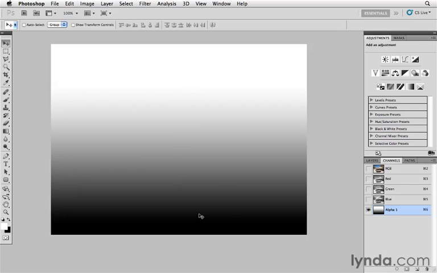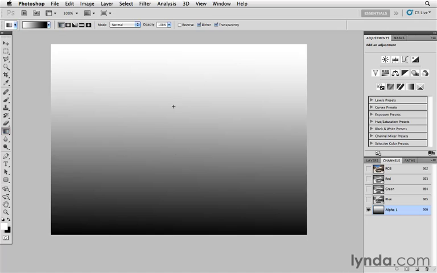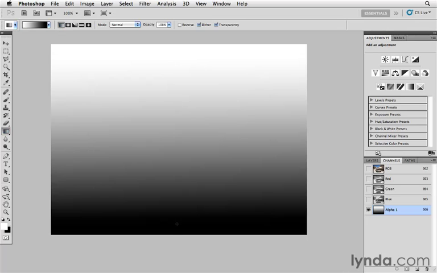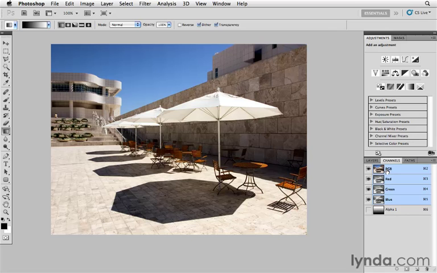To create a gradient like this, just grab your gradient tool, and then here it's a linear gradient, and then just go ahead and click and drag across an area so that you can have that particular effect. In this case, we'll just go ahead and drag across that to have nice white up there, black down at the bottom. All right, well, click on the RGB channel and then go back to your Layers panel.